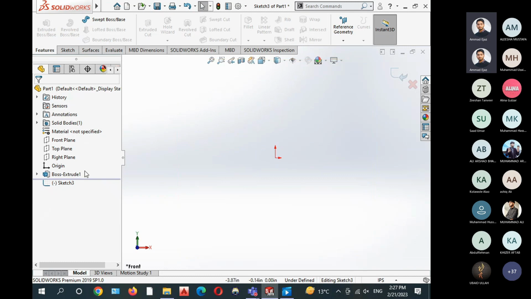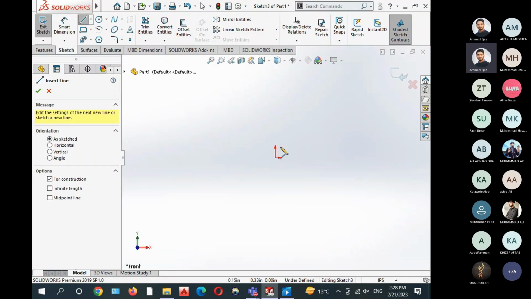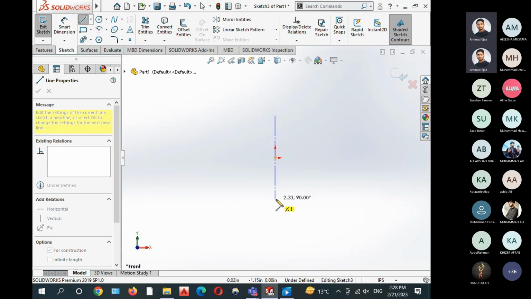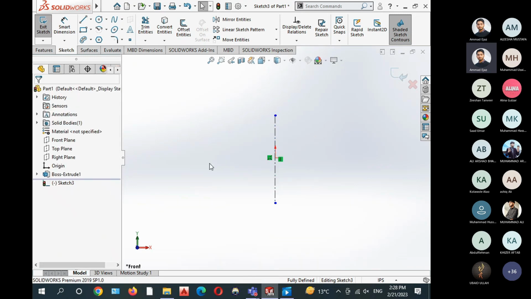I have started a sketch. Let's define a line. Instead of selecting a line, I will go with the center line. To draw a center line, it is the same as demonstrated earlier in the line properties. Select a starting point, and then select the ending point. To execute the command, just hit right click and select.